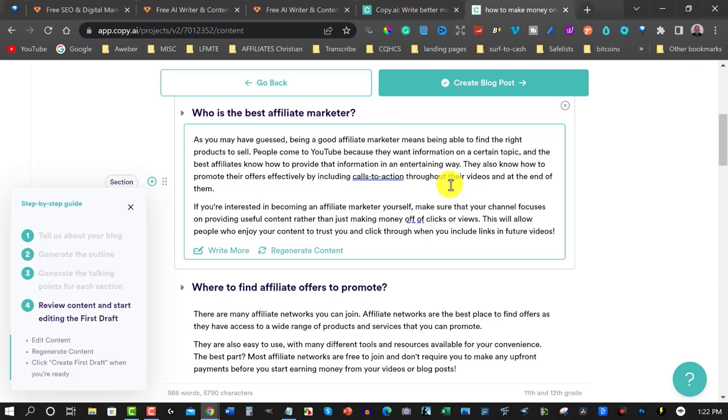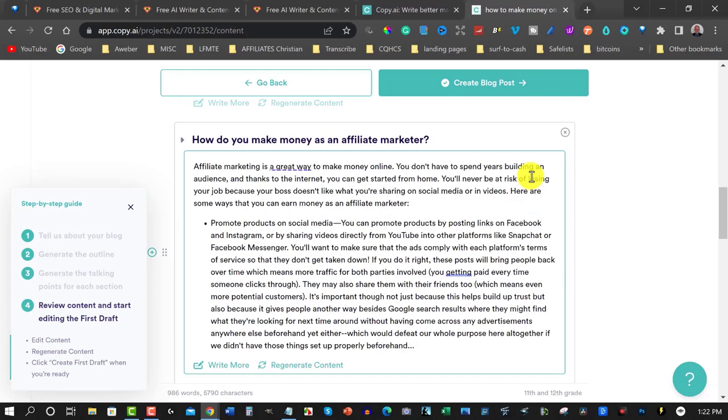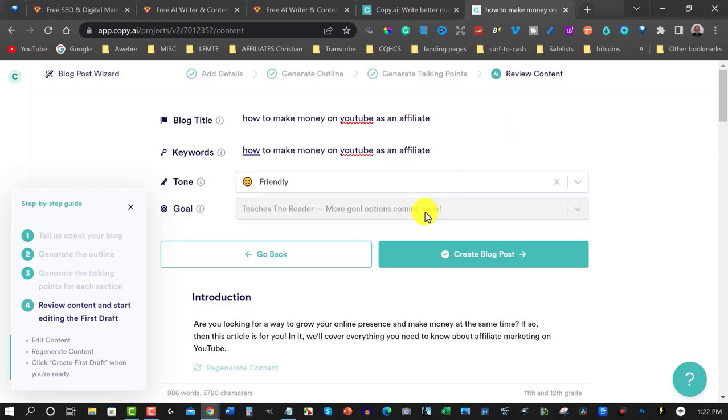Okay, so yeah, that's good. So this is a really good thing. So you could copy all of that and place that straight into your blog post, wherever it is you want to do it. Maybe an article if you wish to.